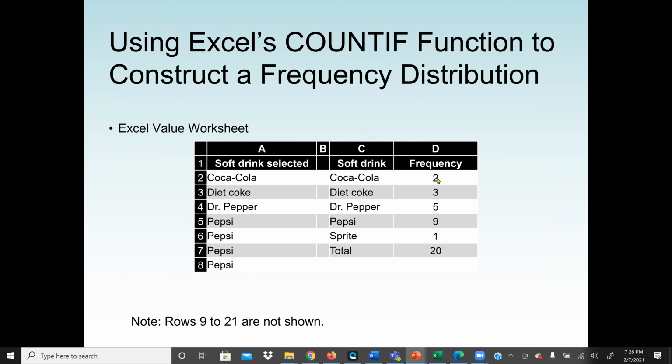So the relative frequency, we can write the formula in column E, which will be D2. Again, we are in column D. So D2 divided by the total. The total is D7. So if I divide D2 by D7, I'll get the relative frequency. Then when I multiply the answer by 100, I'll get the percent frequency.